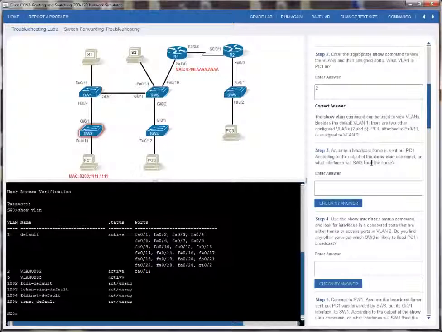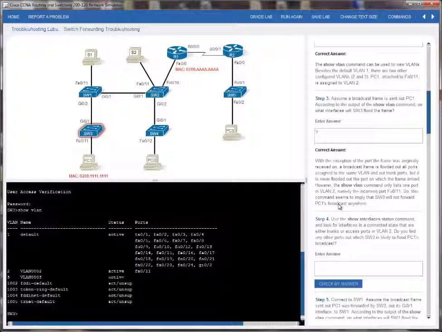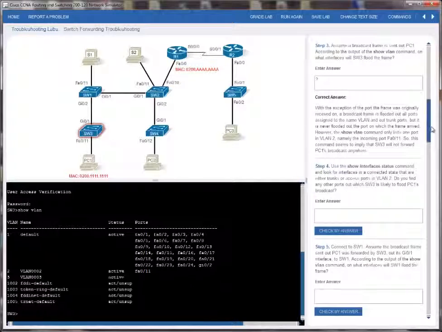According to the output, the interface that connects to PC1, Fast Ethernet 0/11, is assigned into VLAN 2. Step 3 asks that you specify which interface or interfaces switch 3 would send a broadcast frame out which was sent from PC1. According to just the output of the show vlan command from Step 2, the only interface that is assigned to VLAN 2 is the Fast Ethernet 0/11 interface, which is connected to PC1. This seems to say that the frame would be forwarded nowhere, as the switch will never flood a frame back out the same interface it was received on.